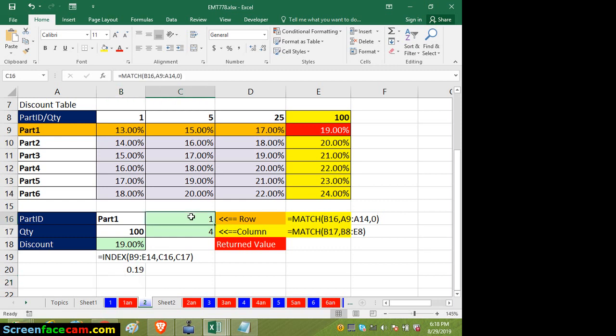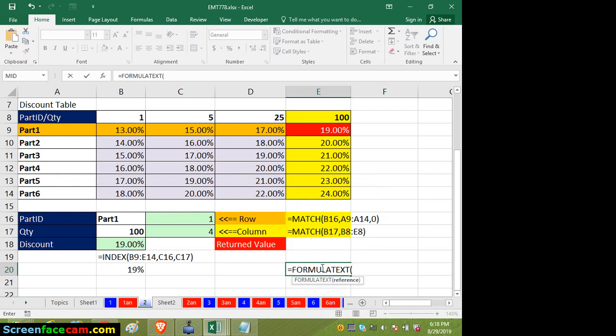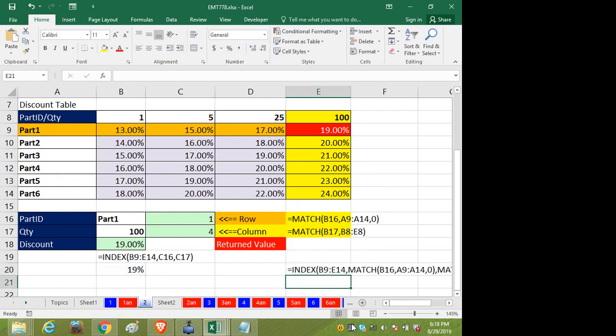Even if I disturb here, I remove this one, I delete that one and press enter, this one is affected, but this one is not affected. It's still 19%. Because when you come here, if I do that, it comes as a percentage. So I come here and say equals FORMULATEXT, that one, and I press enter.